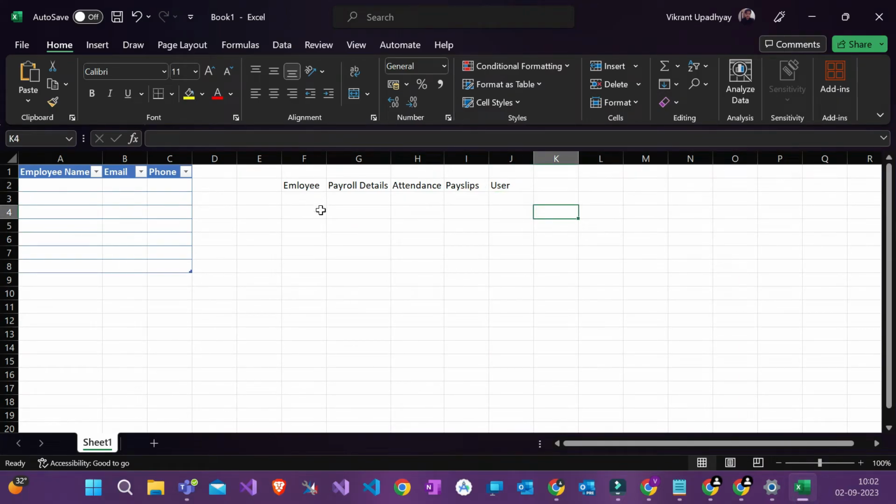So users, okay, and this is the basic infrastructure: what our tables are going to be and what the relationships will be. One employee will have one payroll detail, and will have attendance records, more than one attendance, okay, and then pay slips he will have multiple. Every month you have to generate a new pay slip, and then users are there anyway.